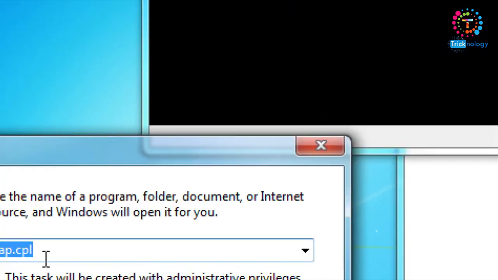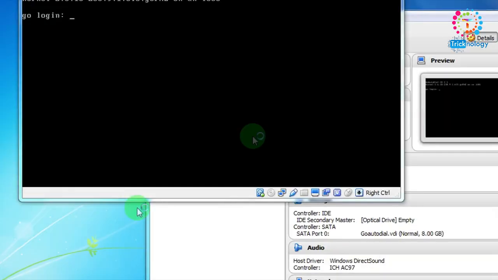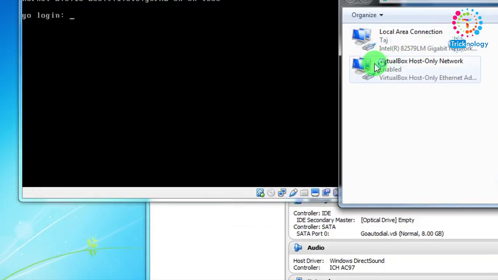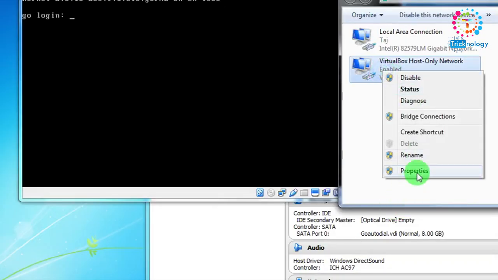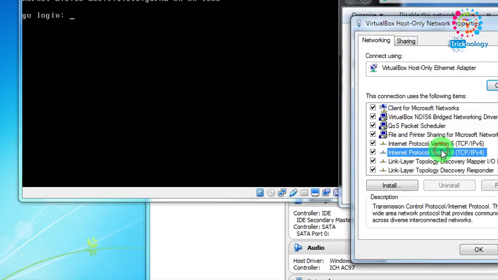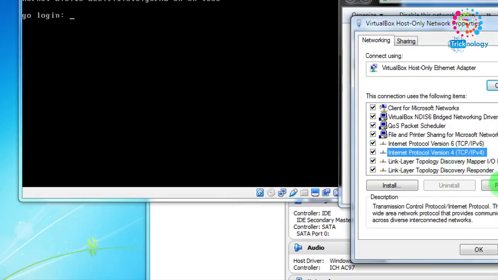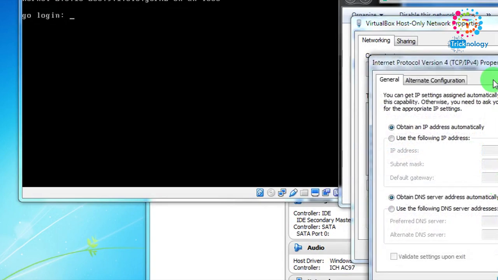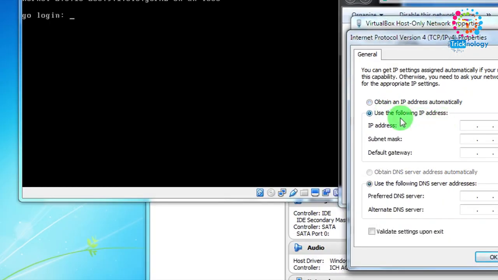So I'm getting some error. Okay, ncpa.cpl. Sorry, it's my typing mistake. So now click on OK. And now you need to right click on this virtual host only network here. And after that, click on properties, then select IPv4. TCP IPv4, and click on properties, and here you need to click on this use the following IP address.